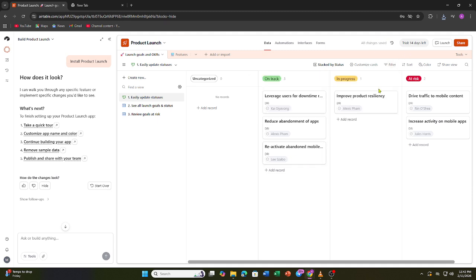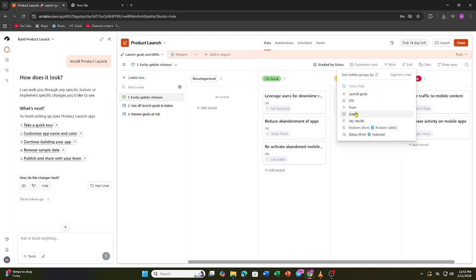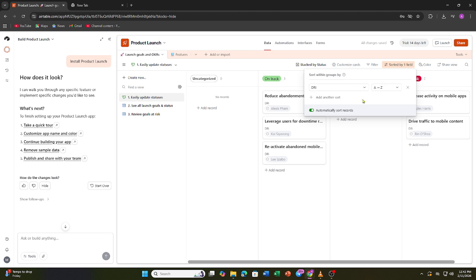Next, let's talk about sorting. Click on the sort option at the top of your table. Choose the field you want to sort by, such as priority, due date, or created time. You can sort in ascending or descending order depending on your needs. For example, sort by due date to see upcoming deadlines first, or sort by priority to focus on urgent tasks.